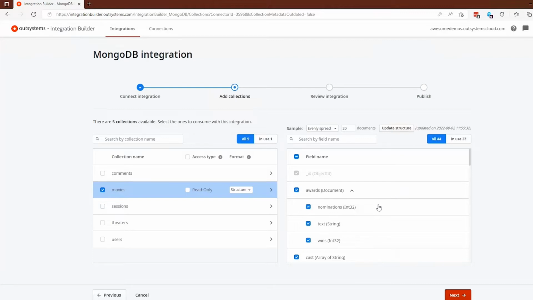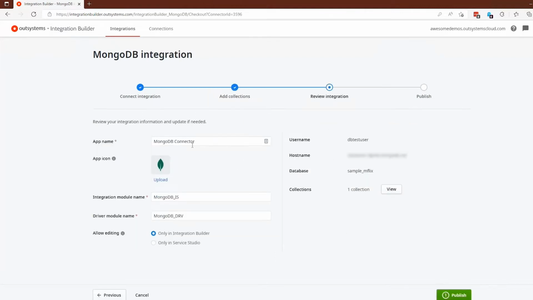So once I'm satisfied with how I've decided to bring that data in, I'll click the Next button, and then I can look at maybe the app name. Maybe I might want to change this since I'm doing movies. I might want to call this the MongoDB Movies Connector. My integration module is MongoDB_IS, and the driver module, I can change those if I want, but the documentation does refer to these names, so it's probably good to leave them unless you really need to change them.